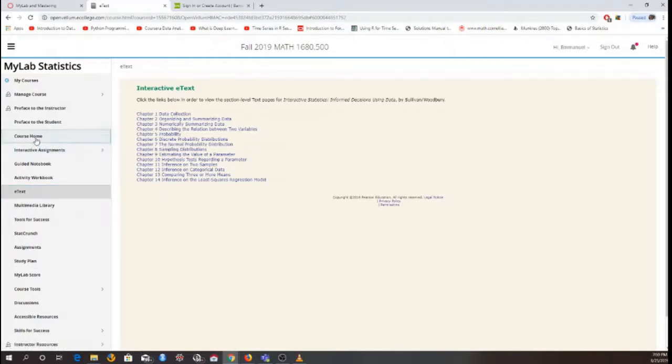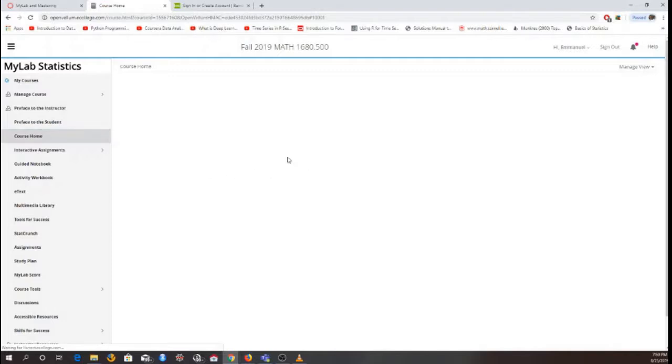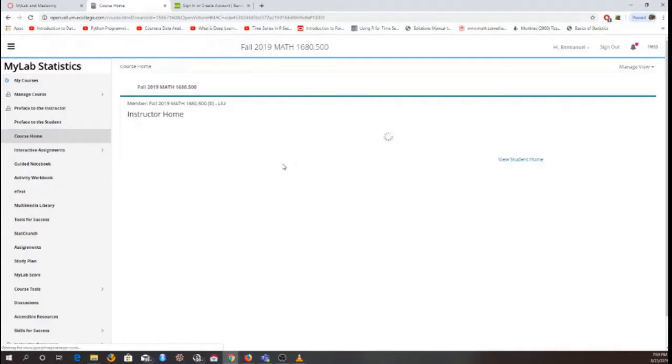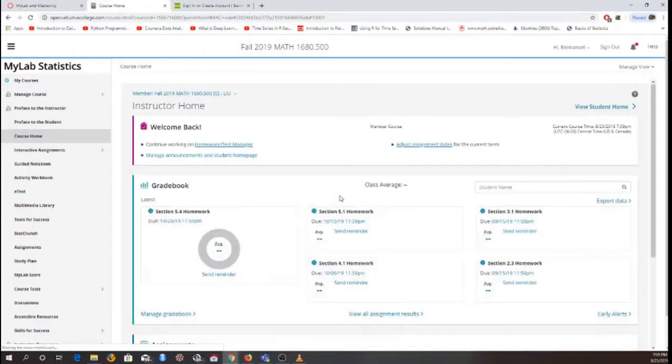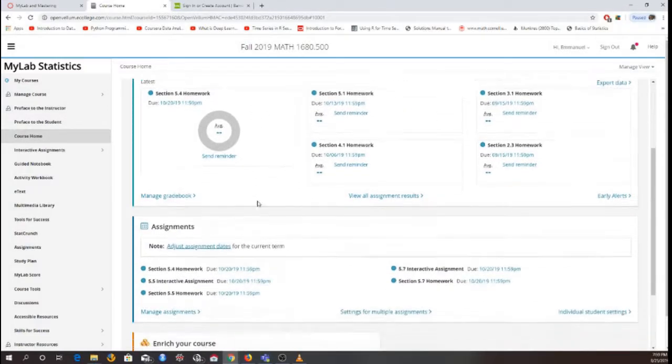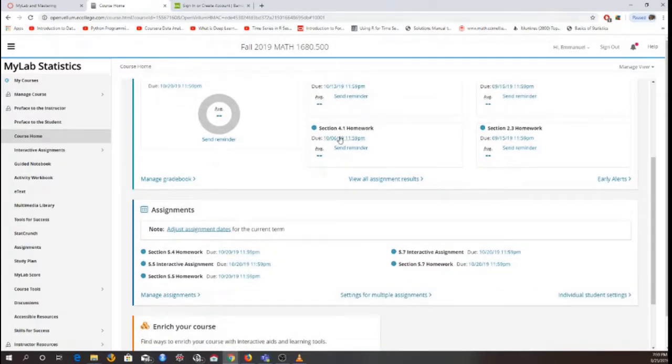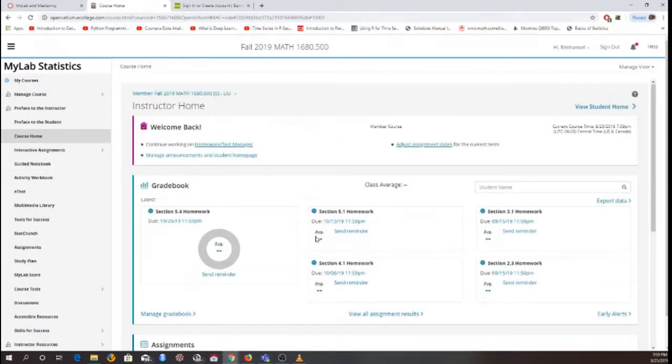Also, when you go to the course home, it shows you which assignments are due in the nearest time, and it also shows you your progress, your gradebook, basically. So this is how you would access your homework, I mean your assignments, exams, homework, and so on. It is an easier way to access them.